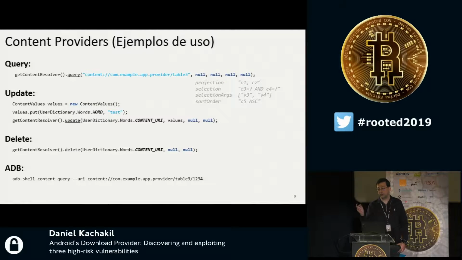That will be the projection, which will be column 1, column 2, then selection, which will be the actual WHERE clause, where the C3 value is this, C4 value is this. Next, in selection, we have the arguments. We just include them, and then sort, ascending order on column 5. So this is for you to see the equivalence with classic SQL.